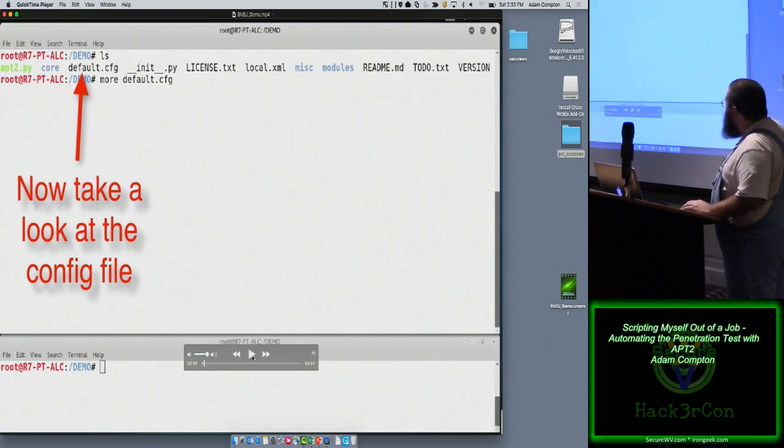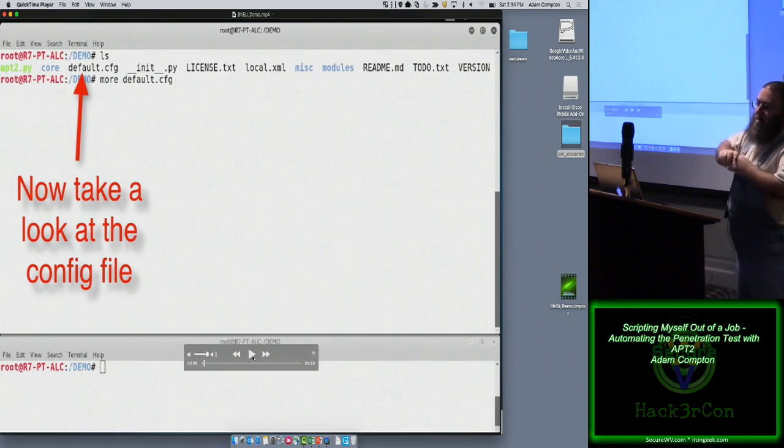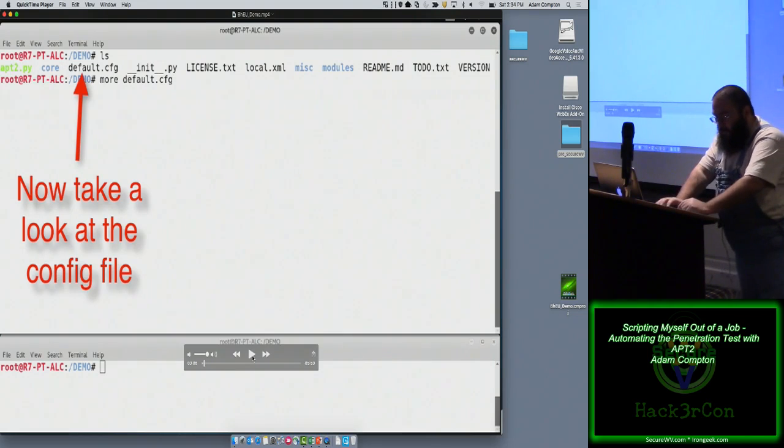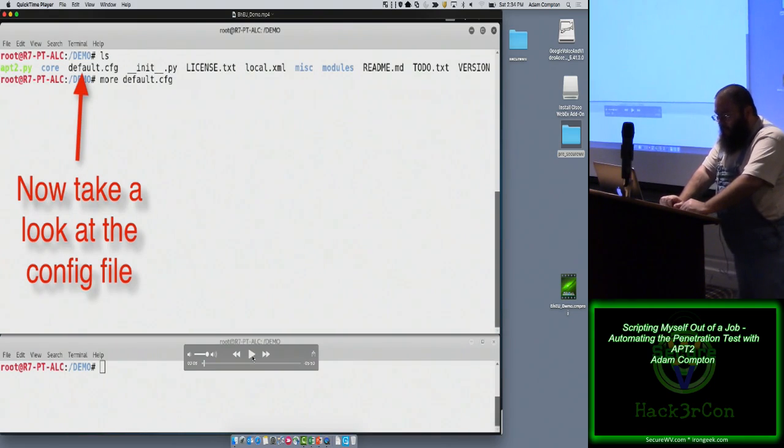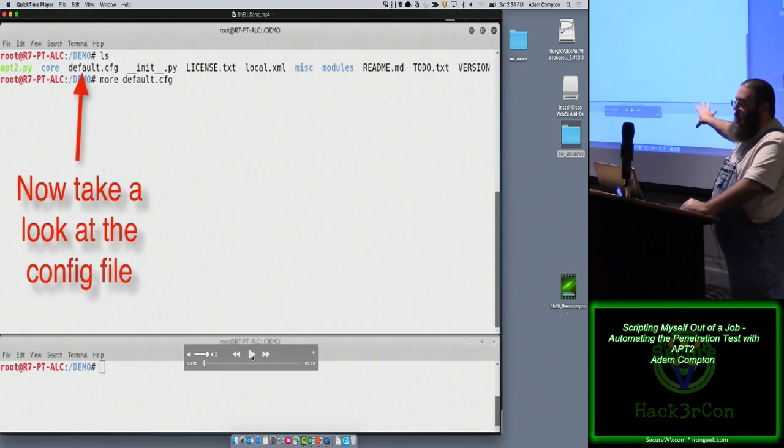Alright. So when you first clone this from the Git repo, you'll see a directory much as this. Not a lot in there. You'll have the APT2 binary Python script, a config file, the modules directory, and a few other little bits and pieces in there.